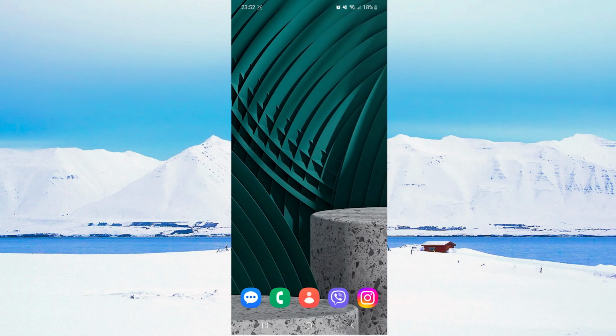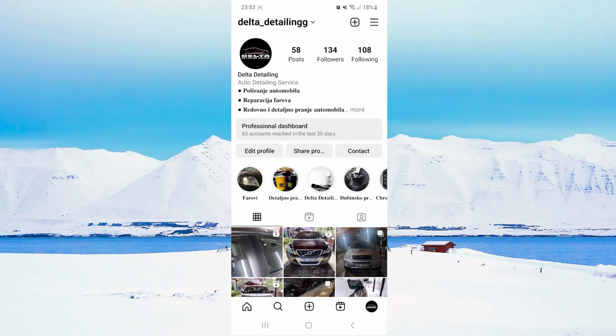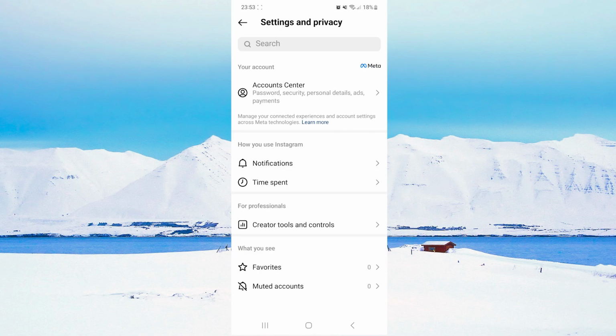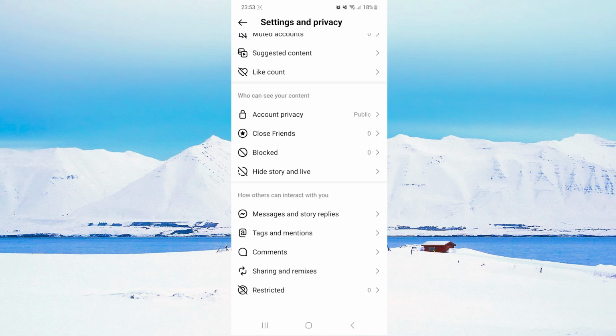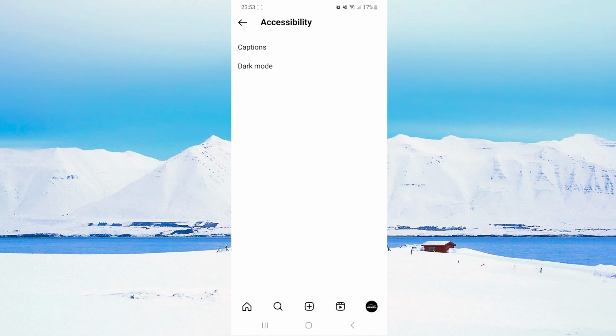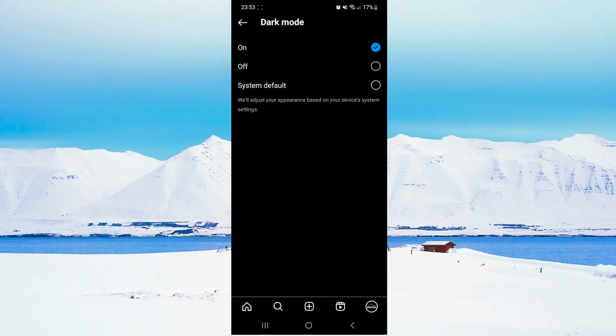Let's get started. First, open the Instagram application. Click on your profile. Tap on the three horizontal lines in the upper right corner. Select the Settings and Privacy option. Scroll down and click on the Accessibility option. Now, tap on the second option, Dark Mode. Click on On. You have now set your Instagram account to dark mode.